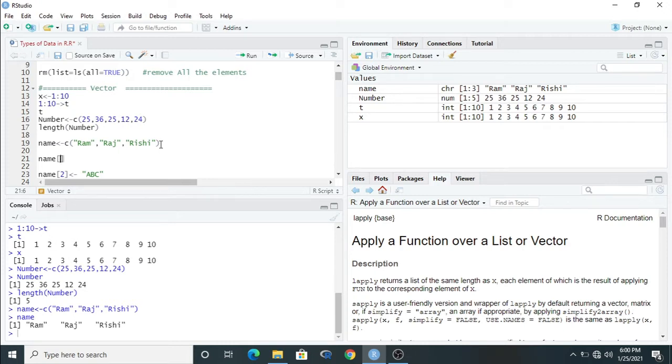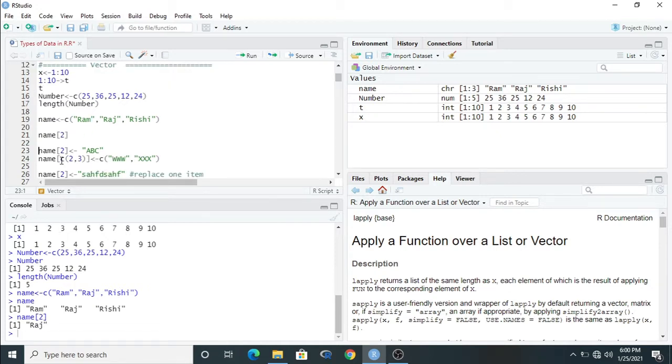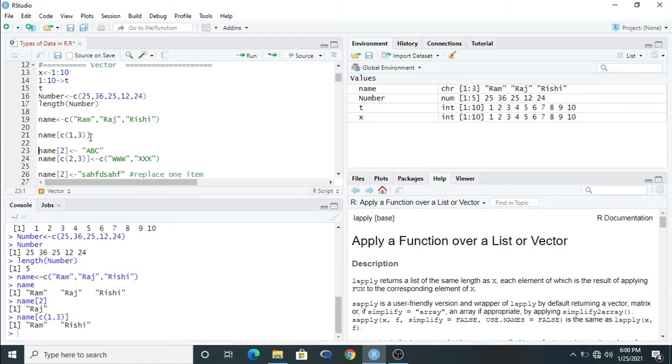Suppose we want Raj in the second position, so we can put here 2. Just run. It shows the result, Raj. This is the vector name, and inside the square bracket is the position of the value we want to know. Suppose we want to extract more than 1 element, so we have to put c here, and suppose we want the first and third elements, we can put 1 and 3, then run this. Simple way. So this is the extraction.